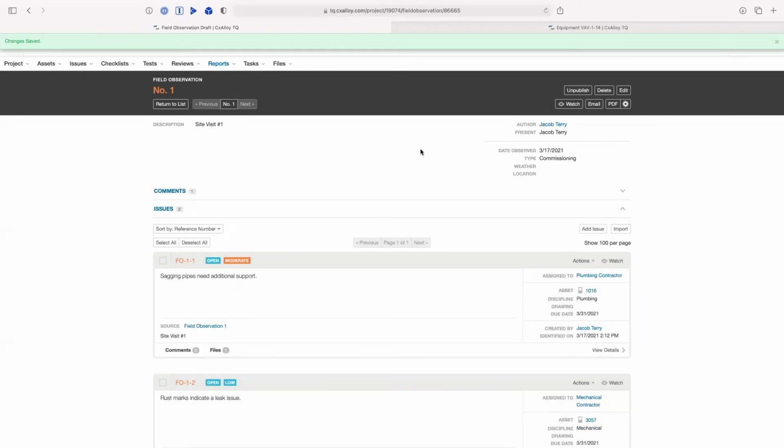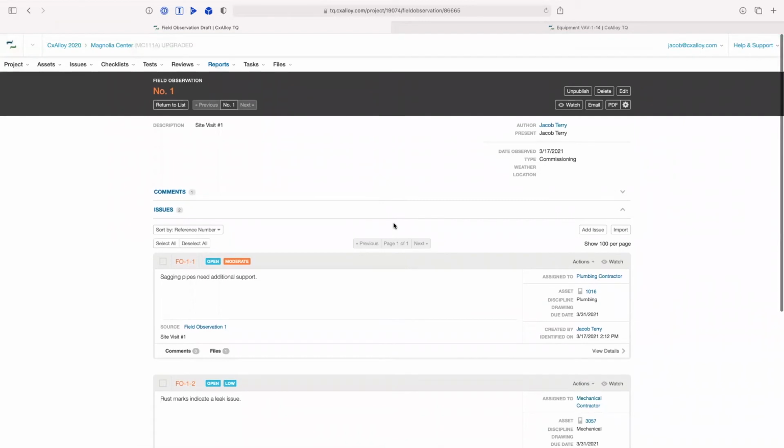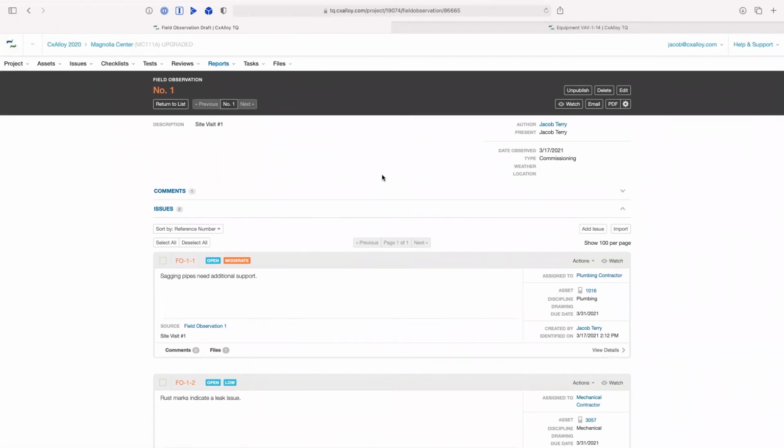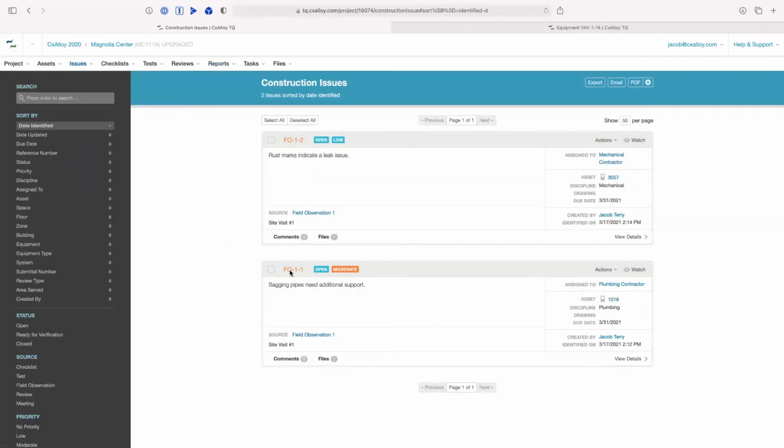That's going to give the report a number and give the issues the numbers. Email notifications will be going out to the plumbing contractor, mechanical contractor, whoever's set up in this particular project in those roles. They'll get notifications about these issues existing and being assigned to them. And of course, they are now part of the overall construction issues log, which aggregates all issues found across the project. These particular issues were found through a field observation report, but you're also going to have issues that come from checklists, tests, from meetings, from design and construction reviews, submittal reviews, all that type of stuff.